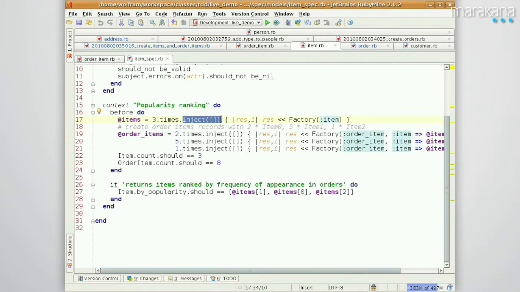Then I call inject. Do you guys know what inject is? No, yes, sort of, kind of. Right. So inject starts with this value that's in the parentheses, an empty array. The final output is an array of items, three items in this case. Inject evaluates this block every time through the loop, and it gives me the previous result from the previous iteration in the first variable, and the incoming elements, in this case 0, 1, and 2, in the second variable.